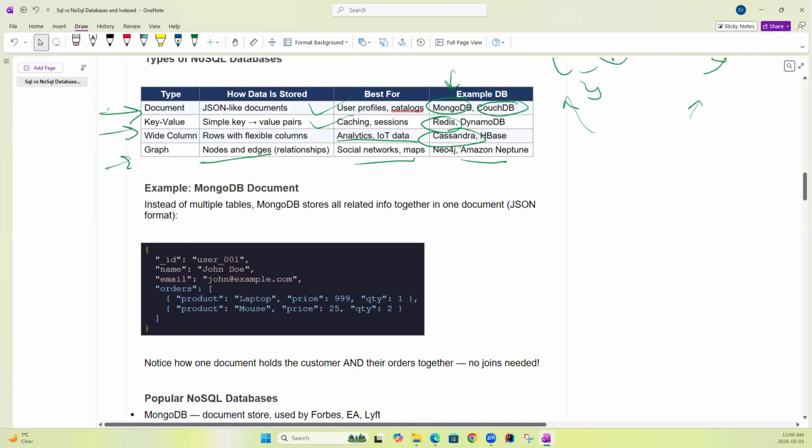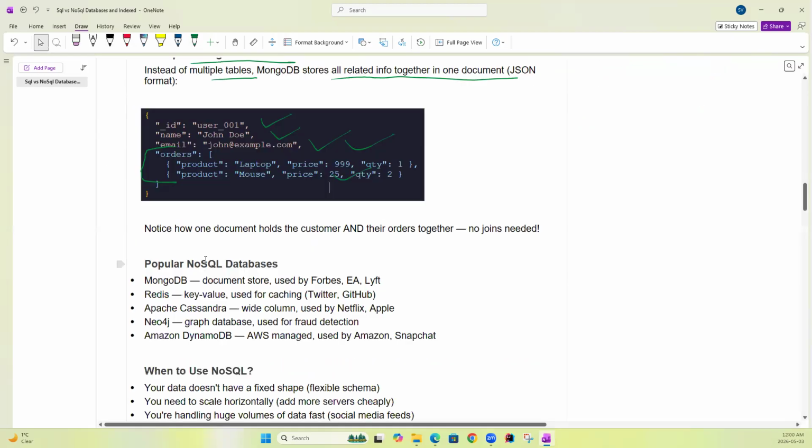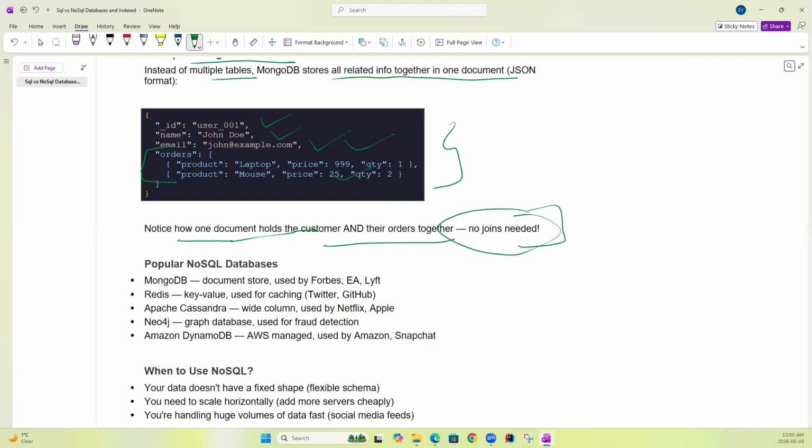Now I'm going to show one example of a MongoDB document. Instead of multiple tables, MongoDB stores all related info together in one JSON document, like what I was showing before: ID, name, email, and in the order, you have multiple products. Everything is in a single JSON. Easy, no complexity, no joins, nothing. Notice how one document holds the whole customer and their order details, no joins needed.